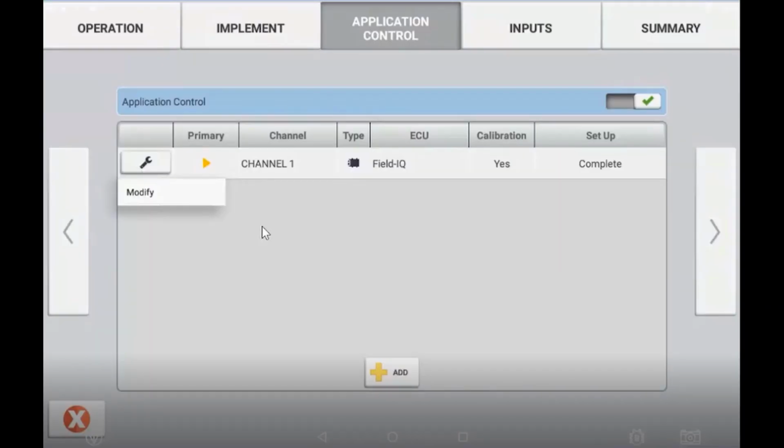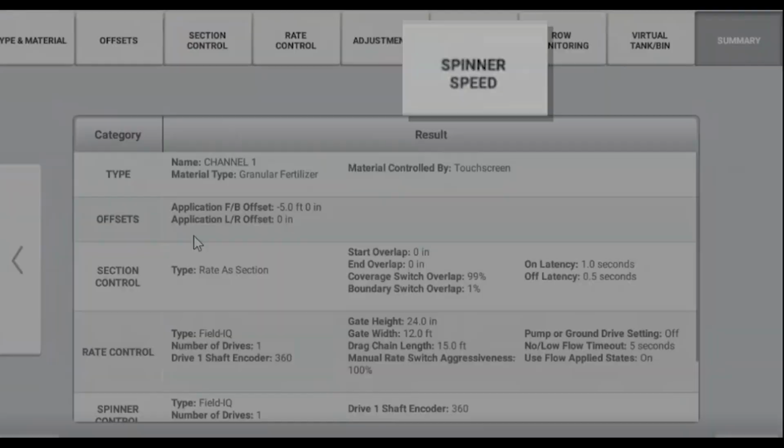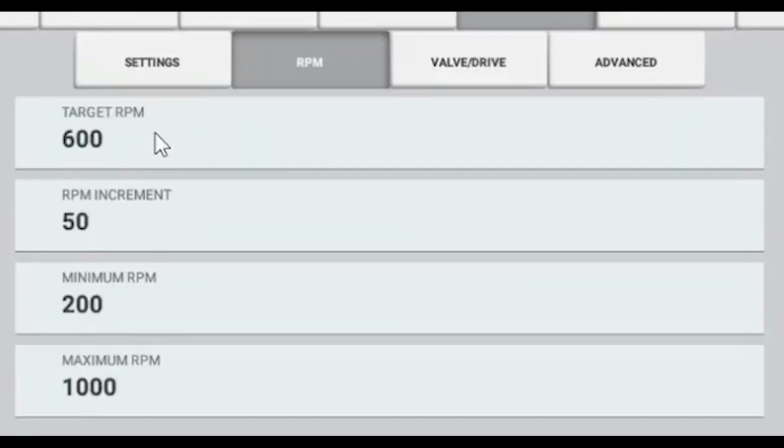Precision IQ version 6.60 includes a significant enhancement for spreader implements. You can now configure and optimize the spinner speed function as part of the spreader implement profile. As you set up the implement profile, the application control function now includes a spinner speed setting. There are 4 settings for the spinner speed. The first is Settings. Tap the slider to enable spinner speed control to set the number of drives up to 2. Next is RPM. Tap each field to set the target RPM, RPM increment, and minimum and maximum RPM.